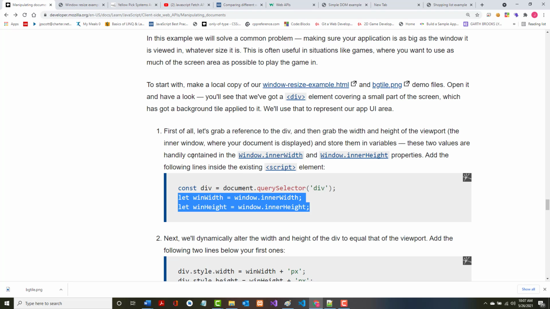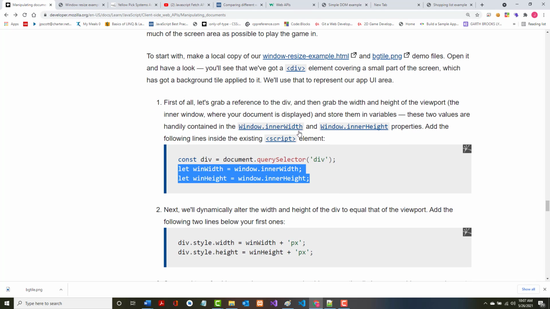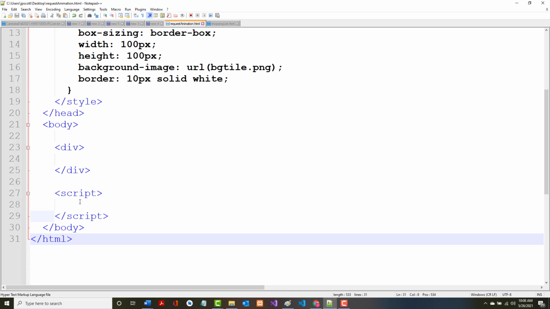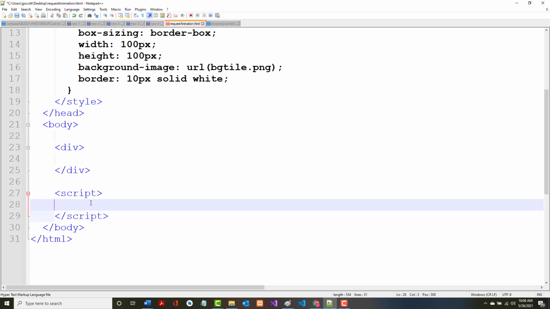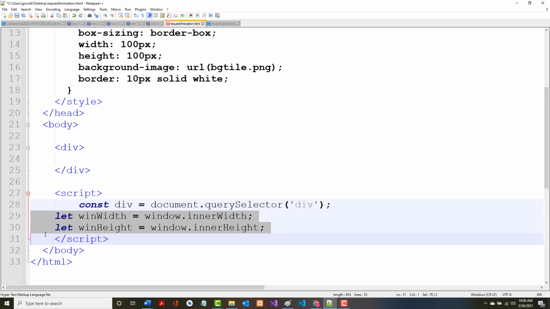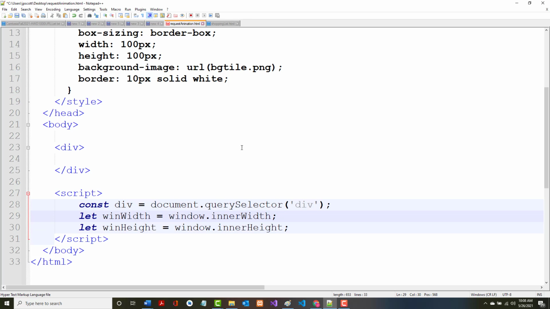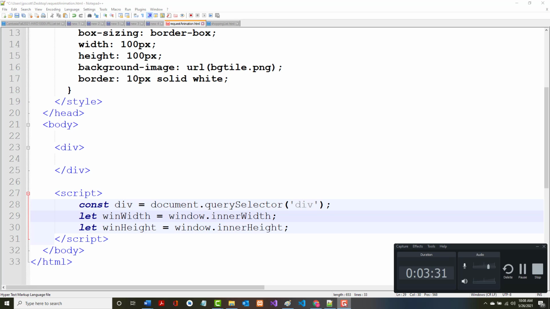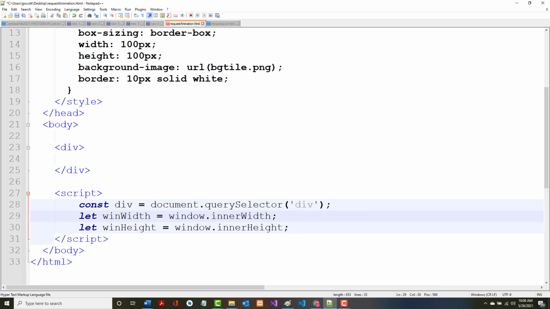These values are handily contained in the window.innerWidth and window.innerHeight properties. Add the following lines inside of your script tag. Now, I'm not going to rerun this because if I do, so far at least, it's not going to do anything different. It's going to look exactly the same as it had looked.